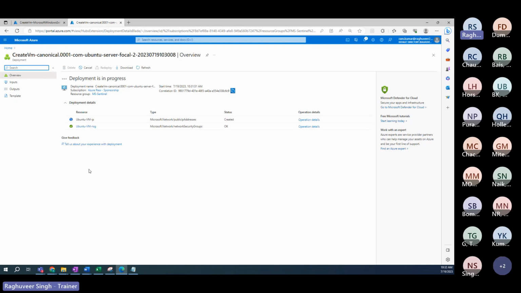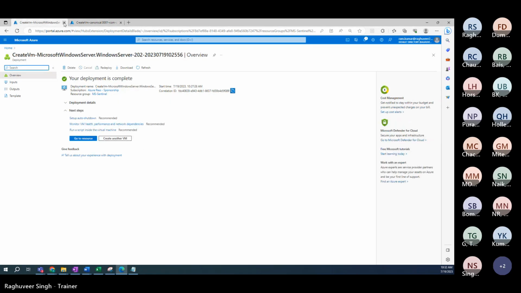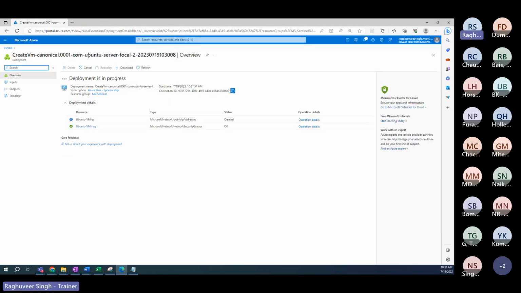All right, the machine is getting deployed. So with this machine in place, I would have 4 virtual machines, 3 Windows and 1 Linux.